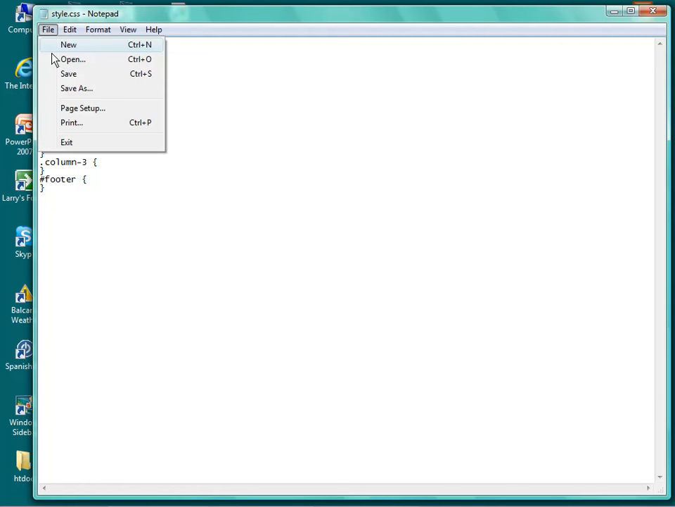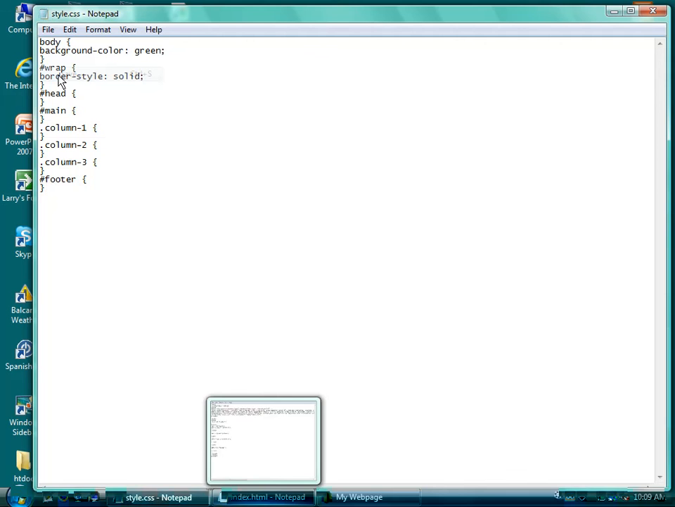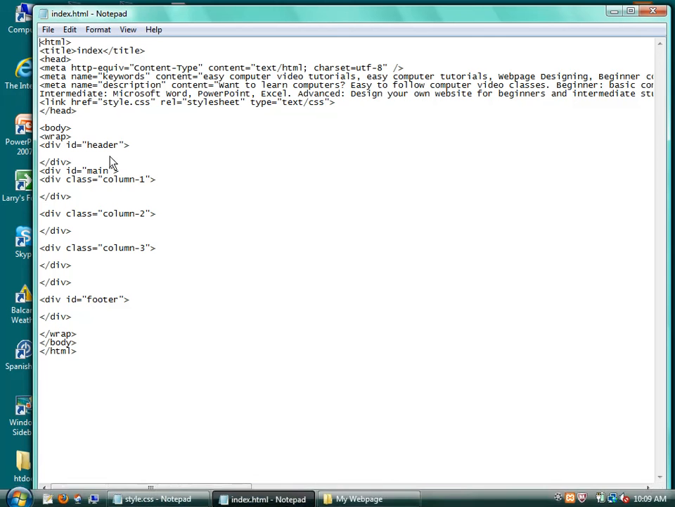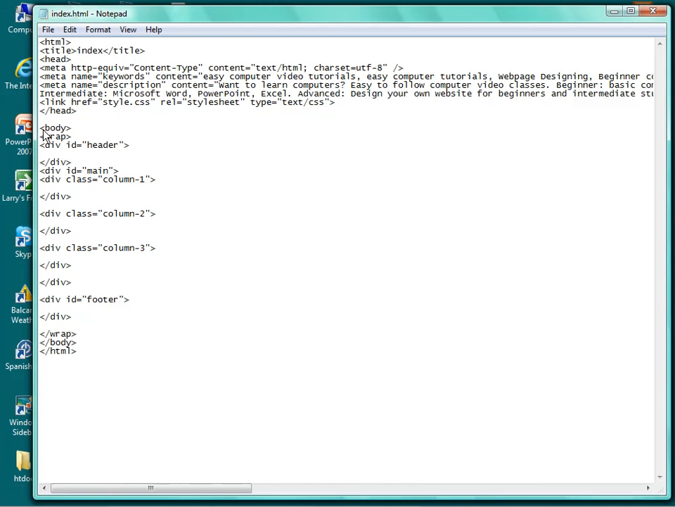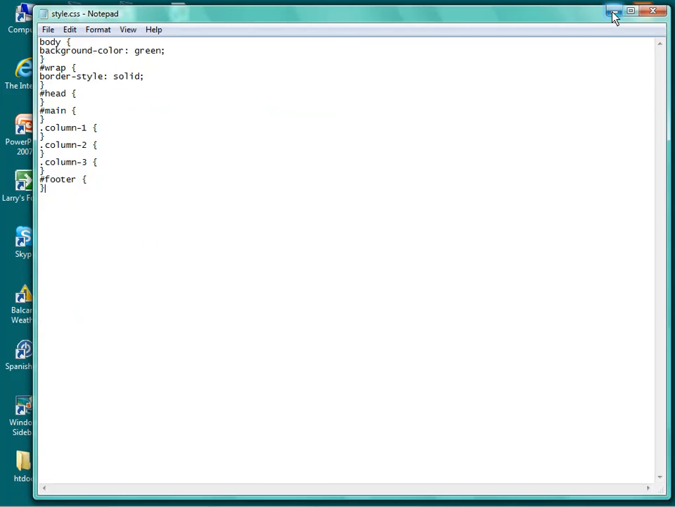And just save this. If you come to your index page, it's all the same. Your header, div ID header, main, column 1, column 2, column 3, and footer. And this is called a style sheet for a reason, because this is where you're going to put all your style codes in, your background color, your font size, your font color, all these things like that you're going to put in here on your style sheet.